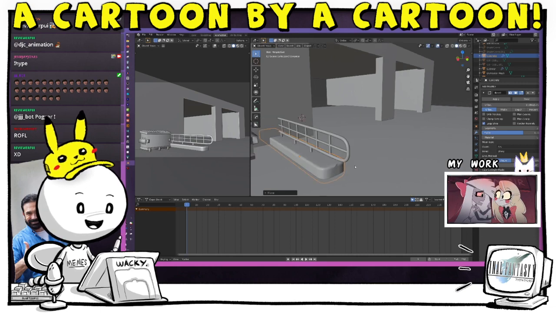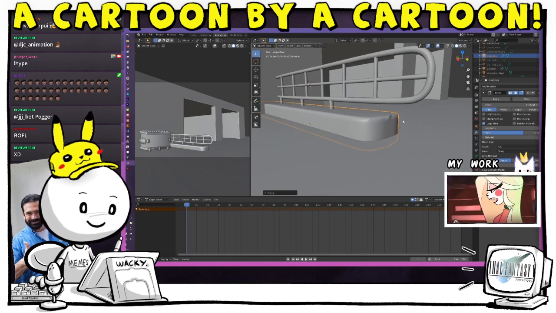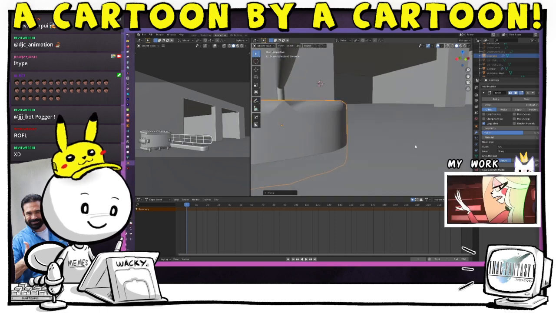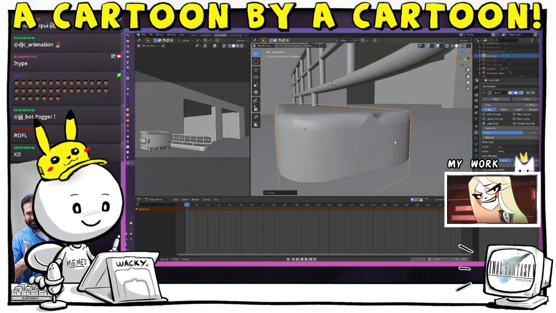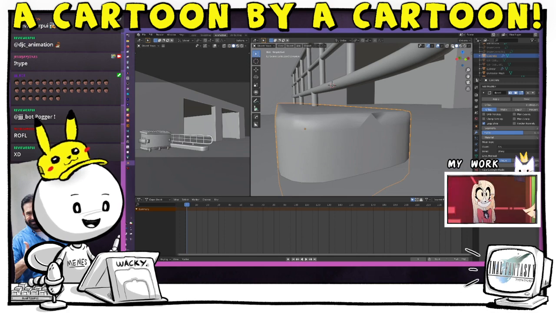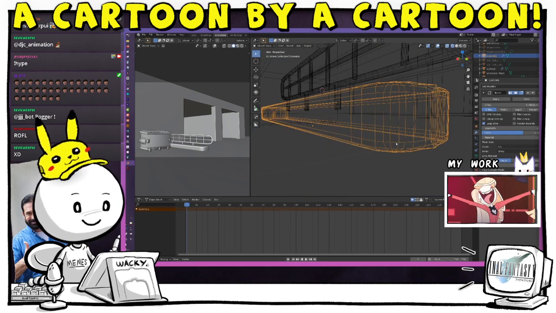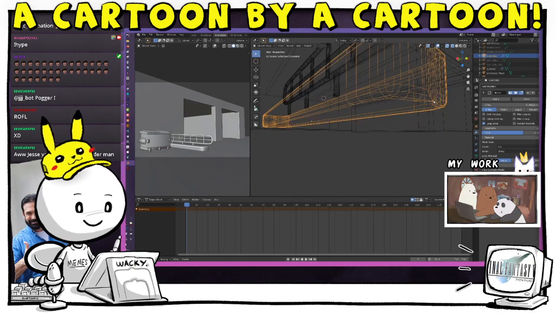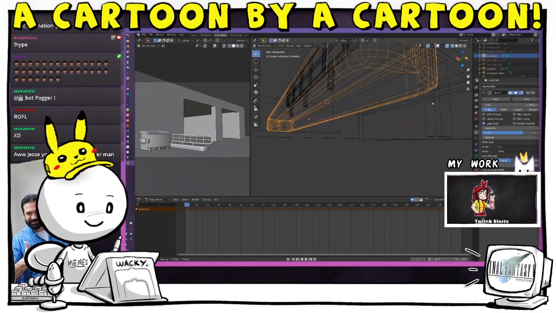It's got this weird fold in it, and I don't know why. I'm not sure why that's there. If I look at wireframe mode, oh yeah. It's very strange. Don't know why it's doing it that way.